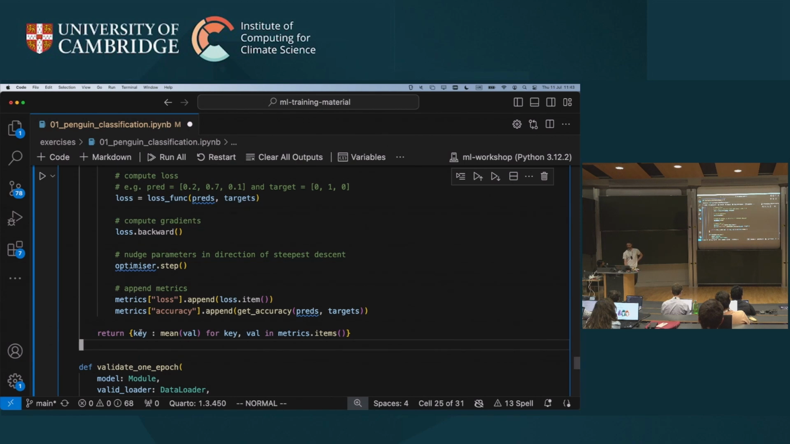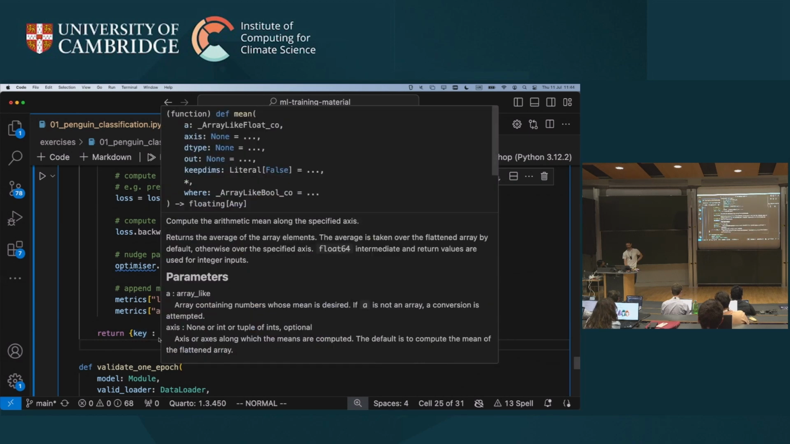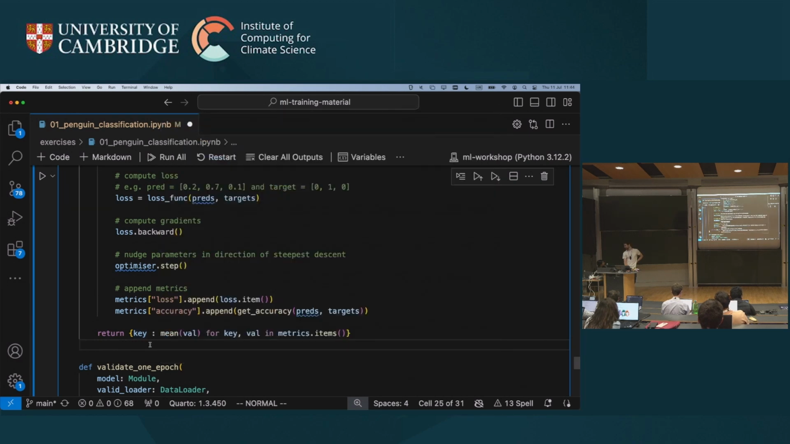It's a list, yeah. These are lists. It's a dictionary of type string and list, type list.